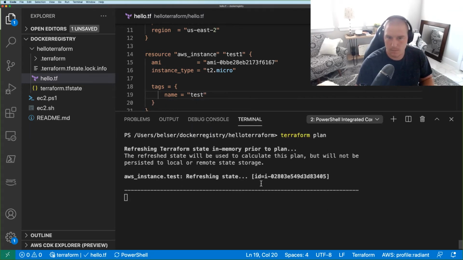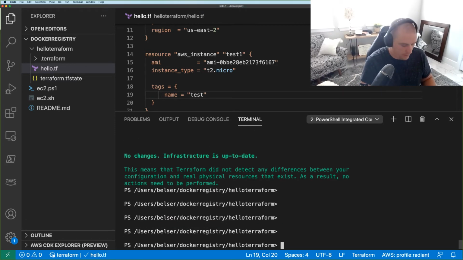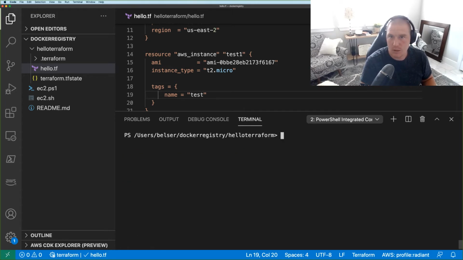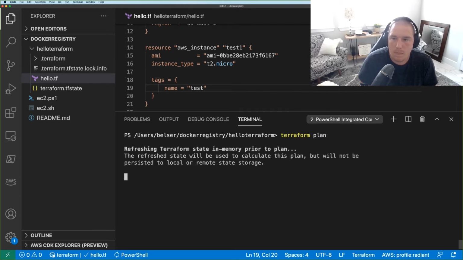Let's wait for this Terraform plan to refresh. Must be all confused. I might have messed it up trying to edit it while I was trying to run a state change. Let's kill that. Okay, so it said no changes. So now there should be a change, because there should be two changes. Let's do Terraform plan. There should be one add, there should be one destroy.